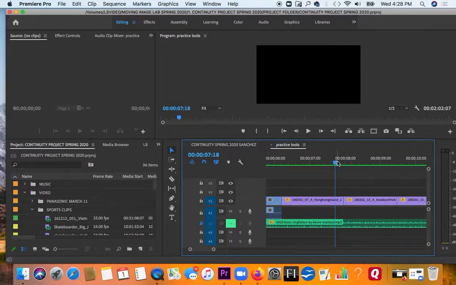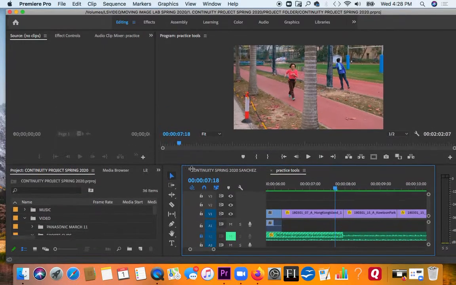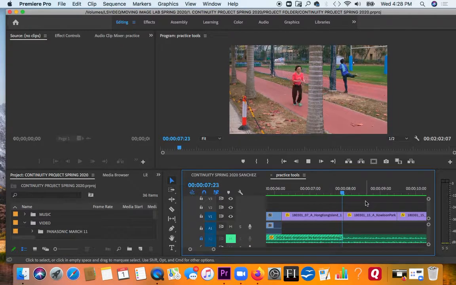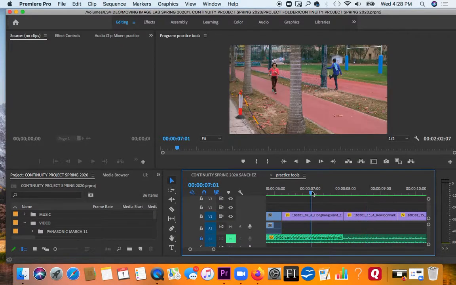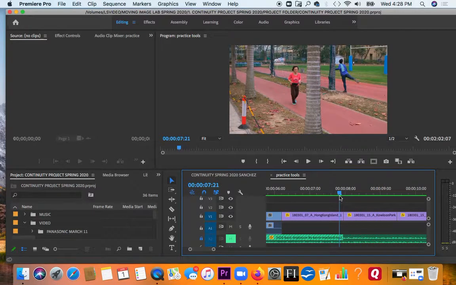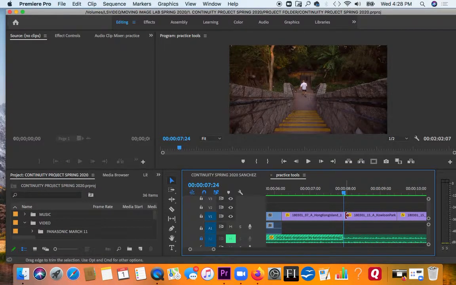So this is, let's make this a little bit bigger. We've got a cut here that just goes straight from one clip to another. Wow, that was fast. She runs, boom, it's that guy. If I wanted to cross dissolve, there's basically an automatic way to do it.